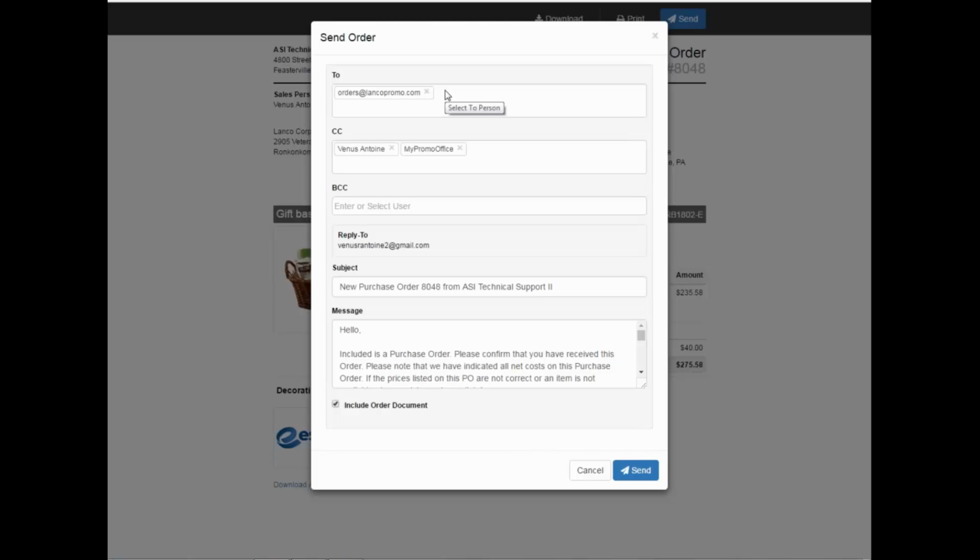There's no need to actually put any information here. It will CC the salesperson as well as My Promo Office, which is located within your CRM. The reply to is the information that I've set up, so I want my suppliers to reply to this email address. There's a subject line and the message is editable, and you would send it from here.